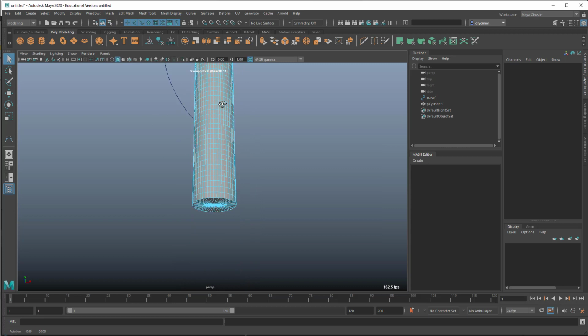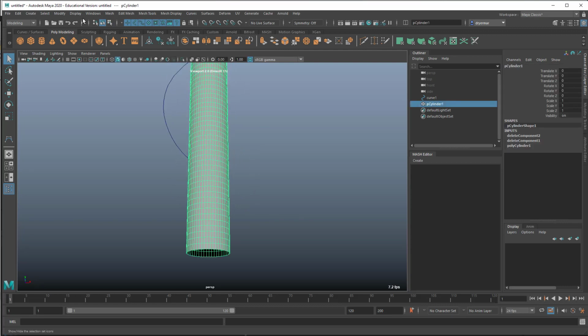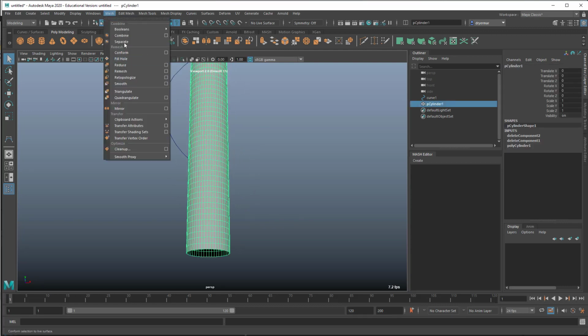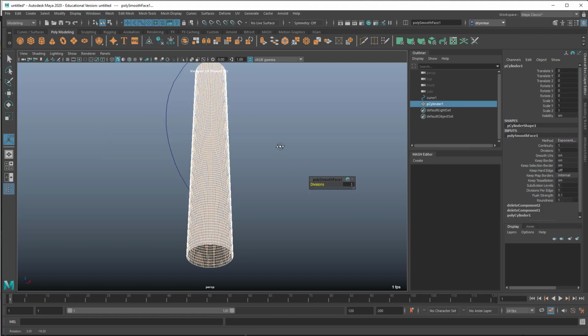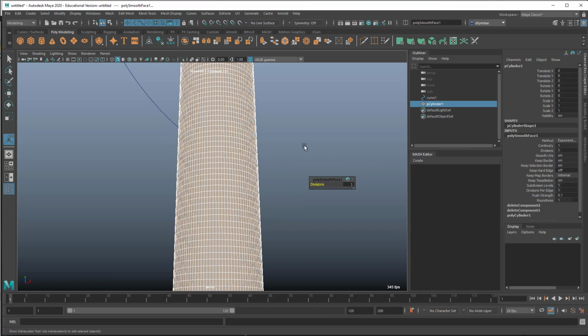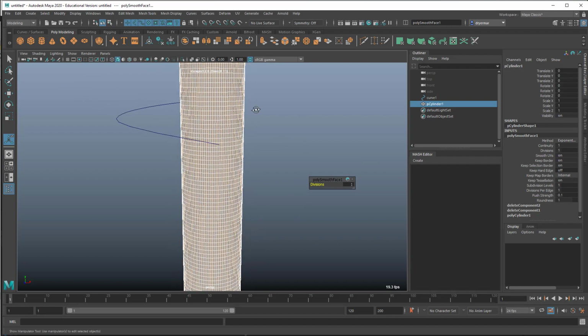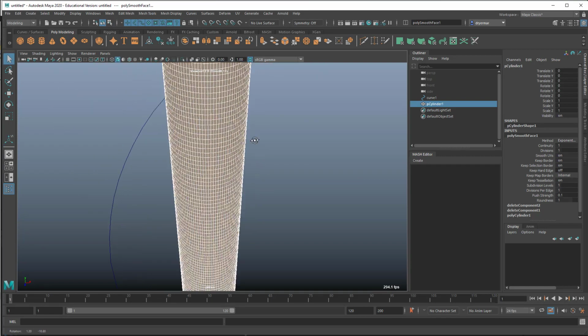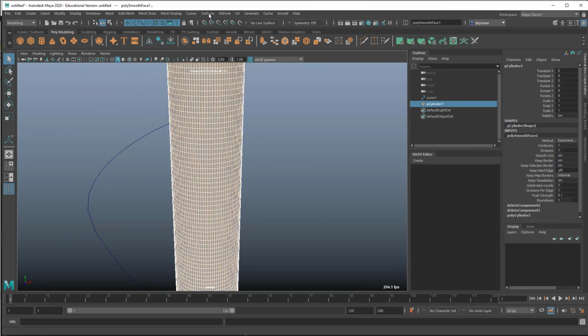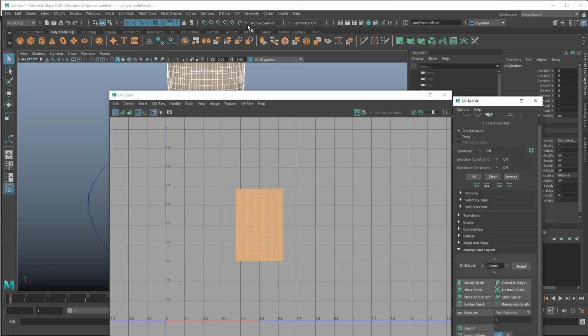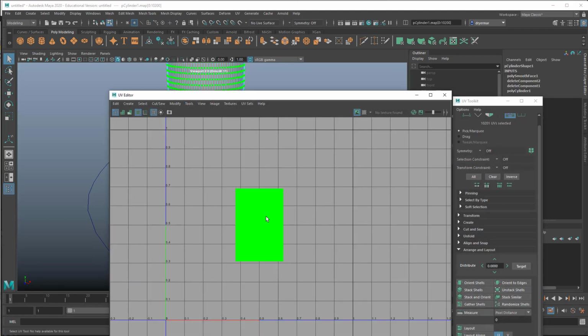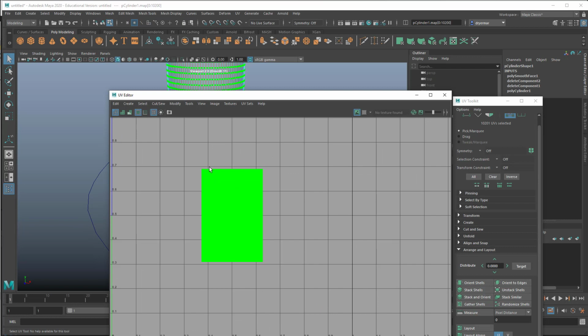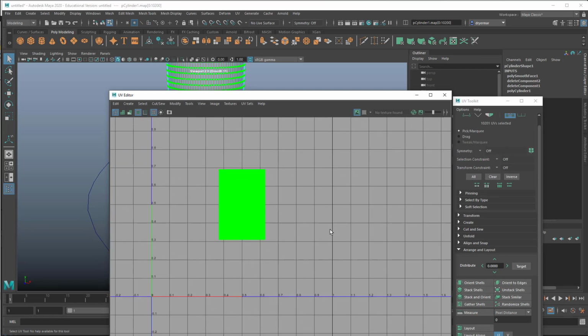Probably still have to smooth this actually. Right, so now I'm just going to smooth this once. Okay, so that's probably pretty good. And now I just want to clean up the UVs a little bit. So if I go into the UV editor here, we can see we have all our UVs. Just double click on them. And now I just wanted to fit it into the 0 to 1 UV space.